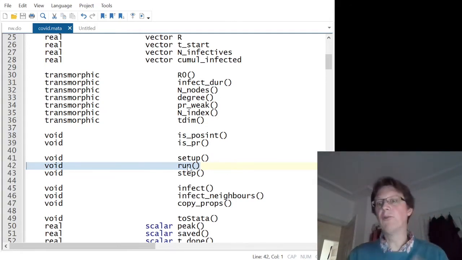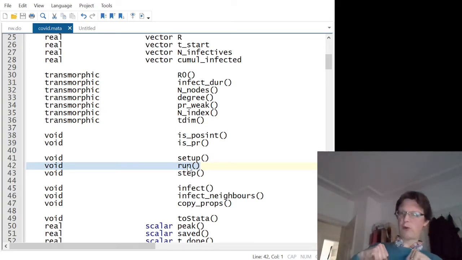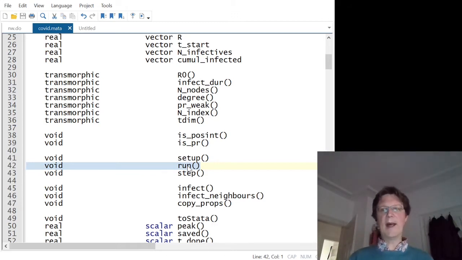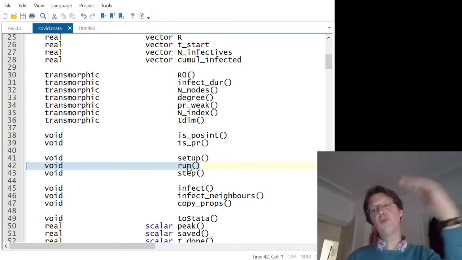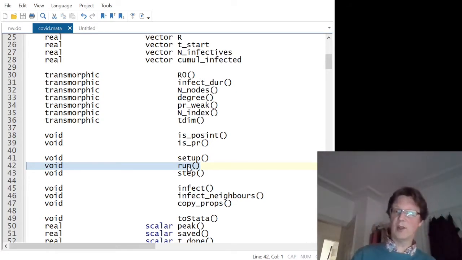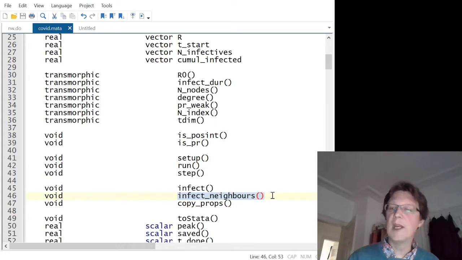And run actually runs the model. So it first runs setup, it does some checks on your settings and sets defaults if they weren't set, and then it creates the network. And then at each point in time, it lets all infective agents look at their neighbors and infect them if necessary. And then you need to copy at the end of each time the results to the next iteration, next time step, next day.